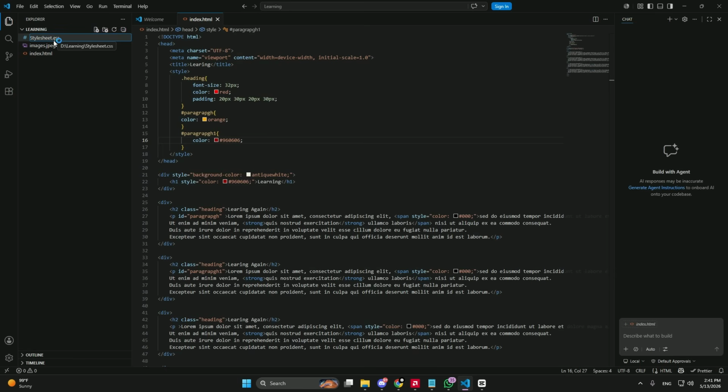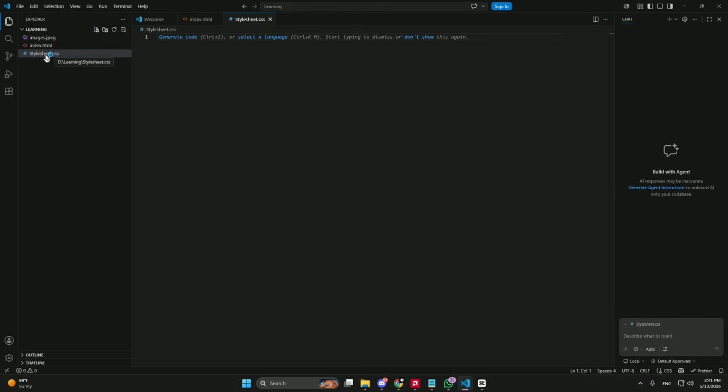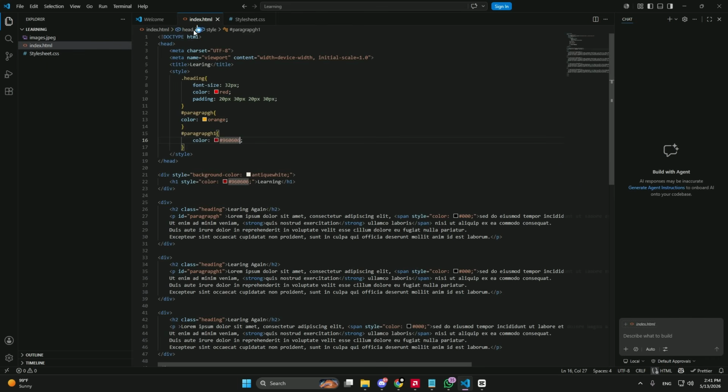So CSS means cascading style sheet. So this is the extension for your style. So we have created a style sheet. Now we need to link our style sheet to the index.html. To do that, inside the head, we need to link our style sheet.